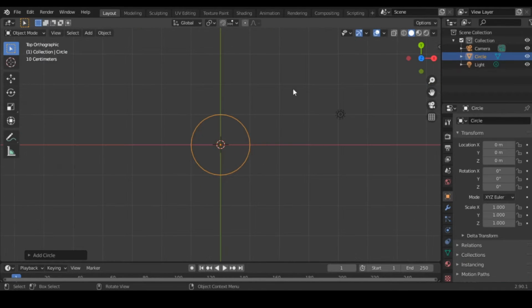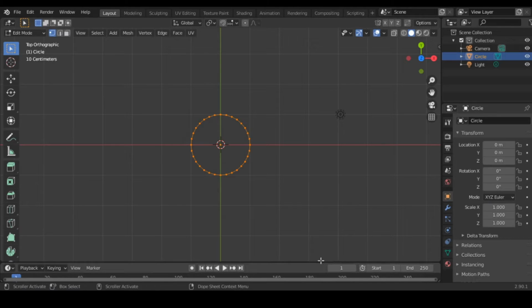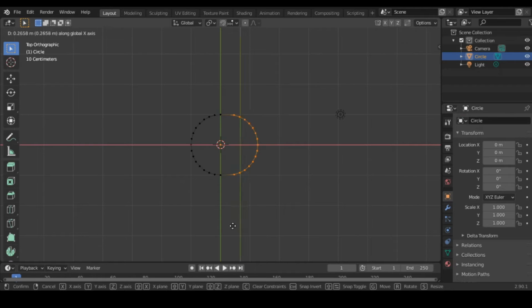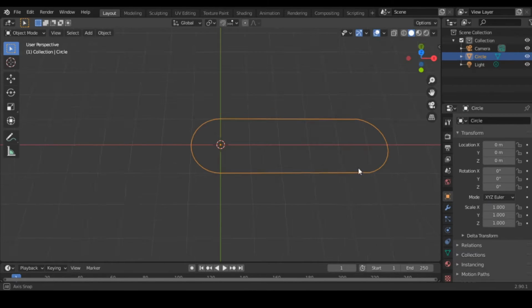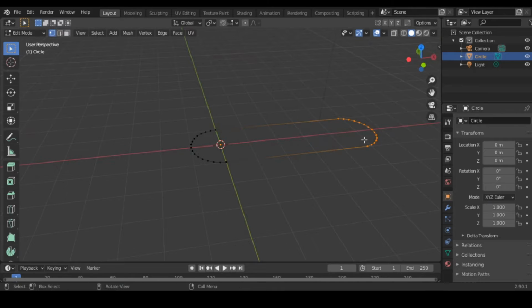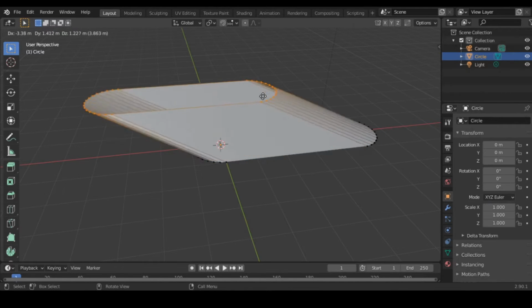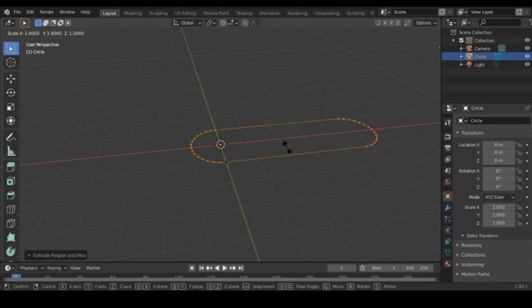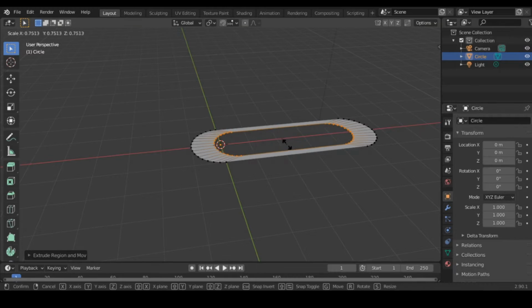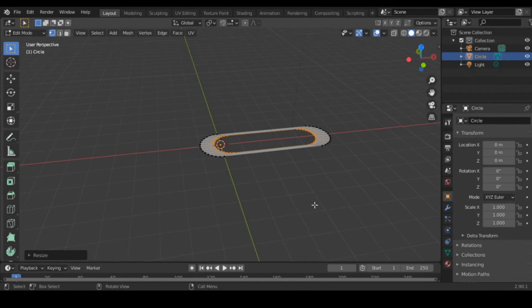We're gonna go to the Z and then tap to edit mode, and then we're gonna press G, and then here we're gonna scale it up to here, and then go into edit mode again, A, and then E. We're gonna press escape, and then scale it up, scale it down, and perfect.